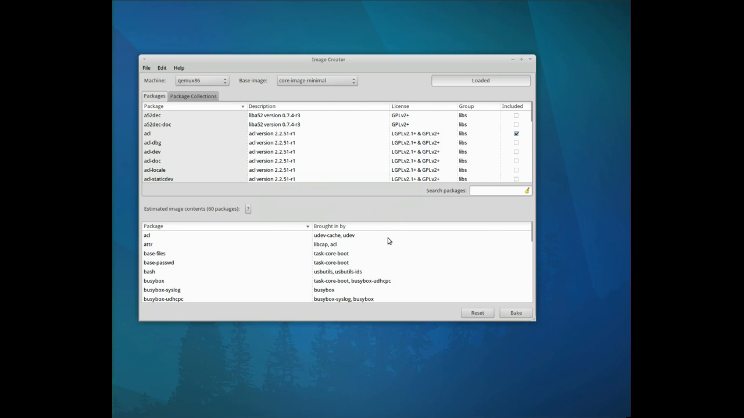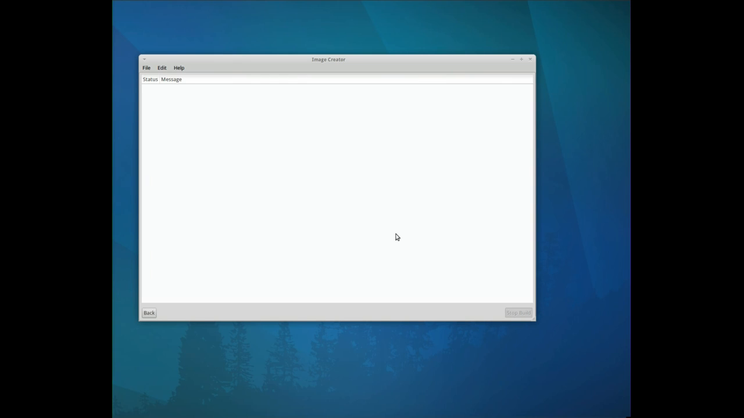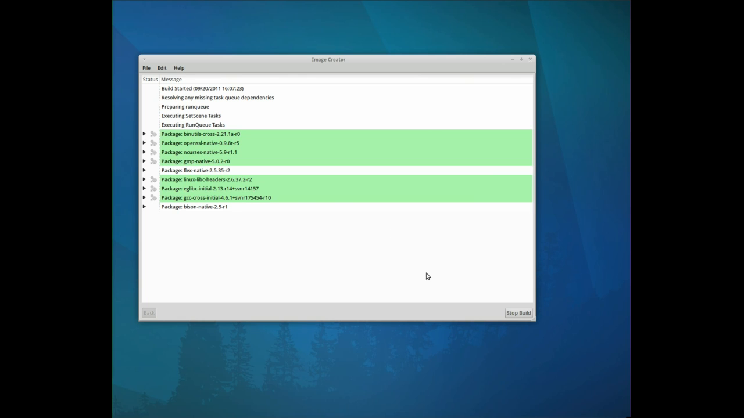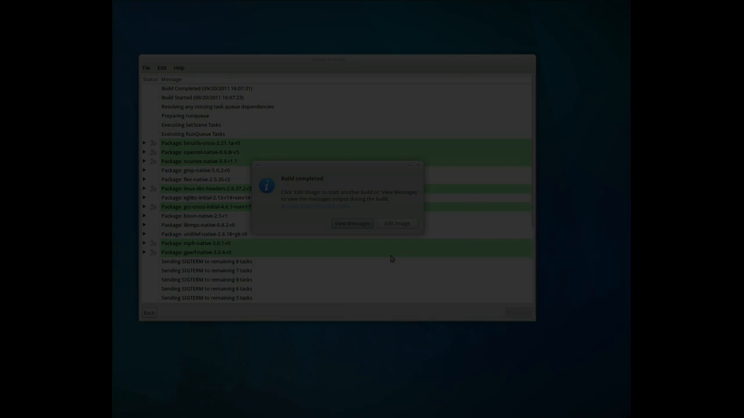Alternatively, you can choose the Force Stop button to immediately kill all the tasks currently in progress. This method has a high chance of leaving the build directory in an undesirable state that could cause you problems. Use of the Force Stop method is not recommended.